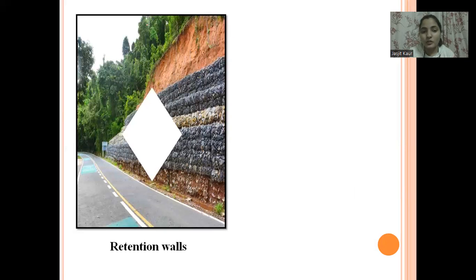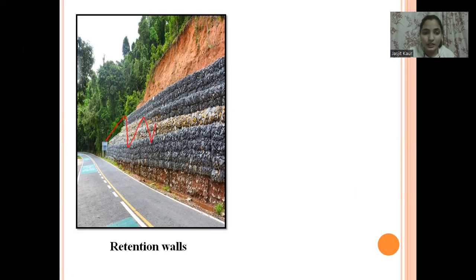So this is the picture of retention walls. As you can see, the retention walls are being constructed here. These retention walls stop the land from slipping down. So whenever there is a rainfall or an earthquake, these retention walls help stop the land from slipping down the slope.